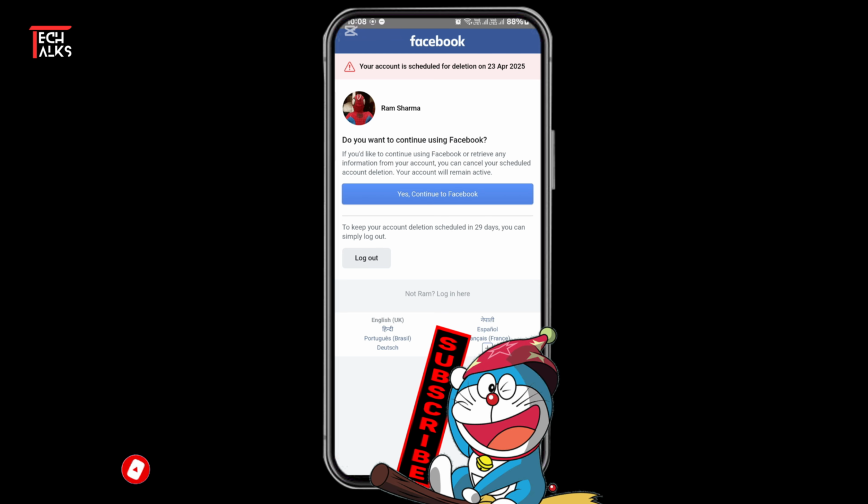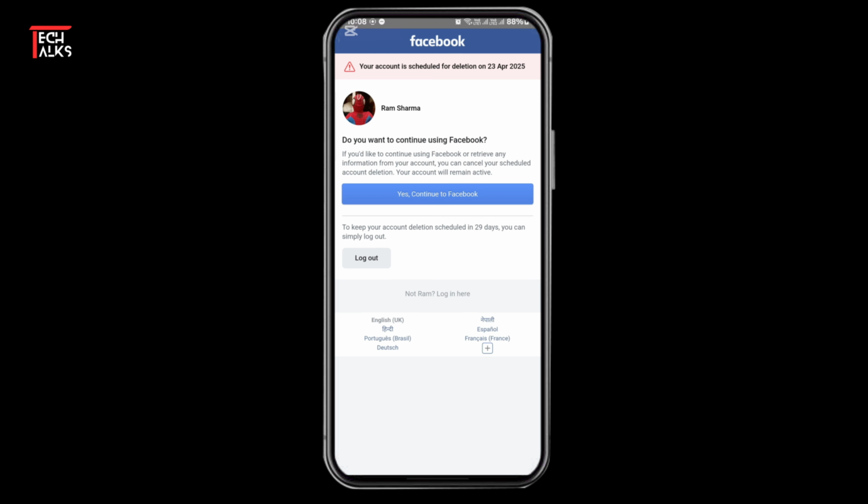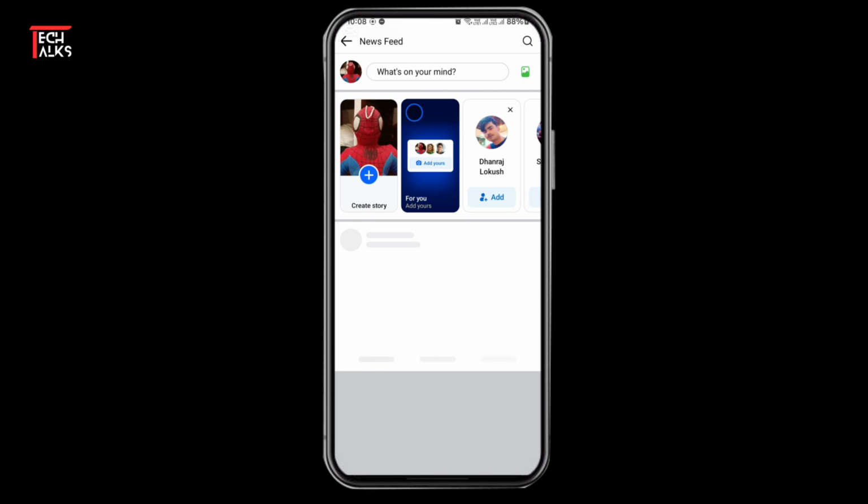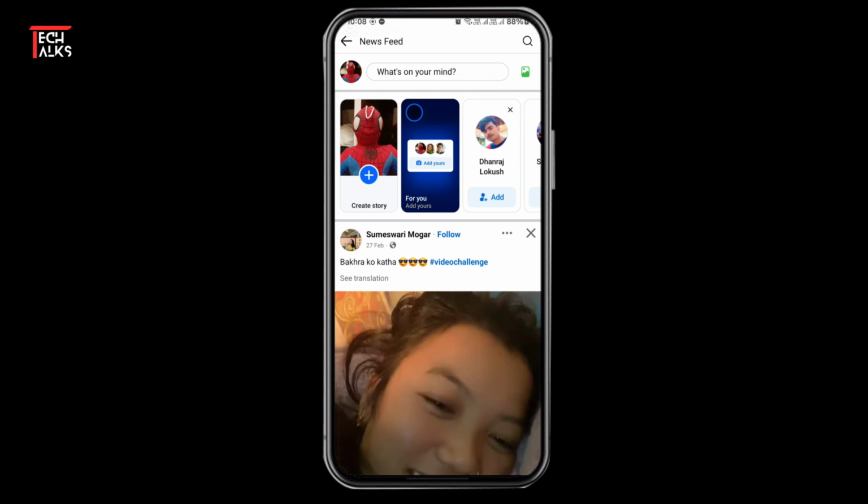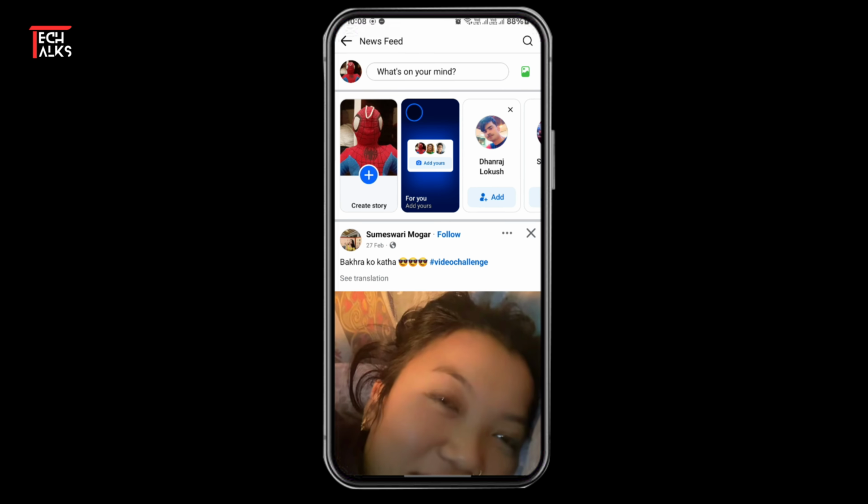Here, Facebook will ask if you want to continue to retrieve your account. Just tap yes, continue to Facebook and your account will be recovered. And that's it. Now your Facebook account will be logged in and you can use Facebook as before.